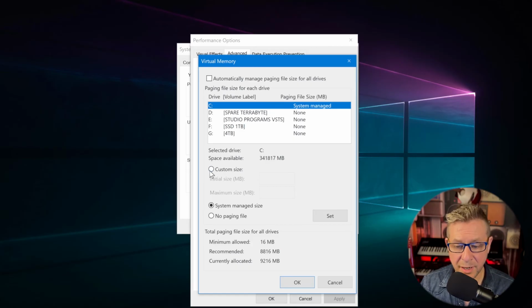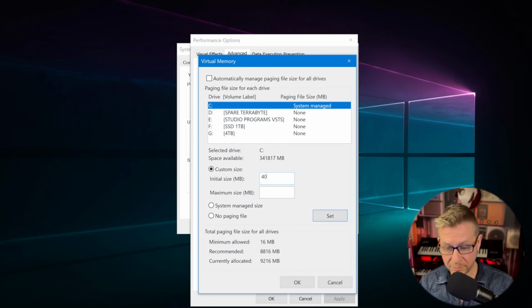Click on custom size. Now you've got two boxes where it says initial size and maximum size. This depends on the amount of RAM that you have in your laptop. If you've got a 4 gig laptop, first thing you want to do in the initial size is equal that. So type in 4,000 megabytes, and you want to double that for the maximum size. So type in 8,000 and then click set and then OK.